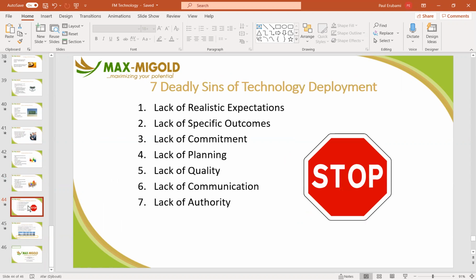Finally, some deadly sins of technology deployment: lack of realistic expectations. Don't expect that once you have this software, it's a silver bullet, that all your problems are solved. Specific items not itemized. You just go for software because it's time to get software. You didn't write down what you want to achieve as specific outcomes, because the integrator, the software provider, your team, everybody needs to understand what the specific outcome is for you.